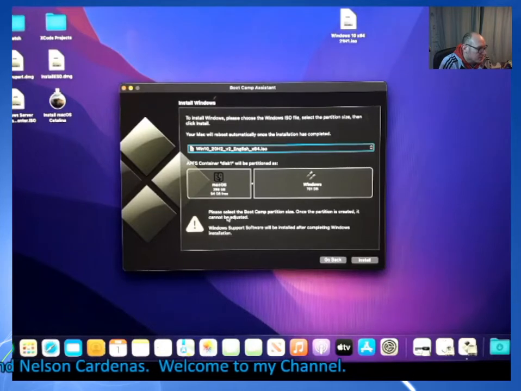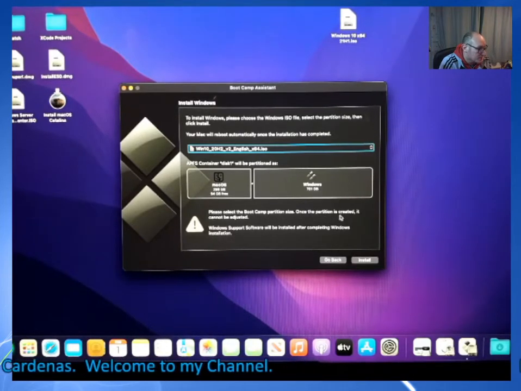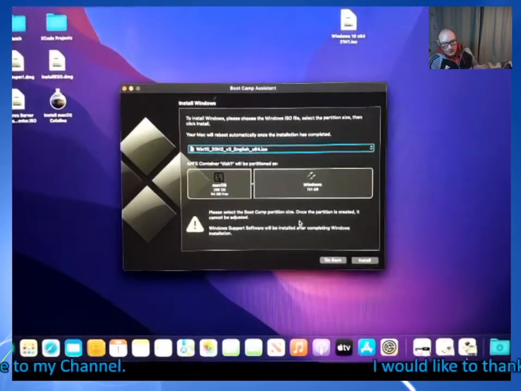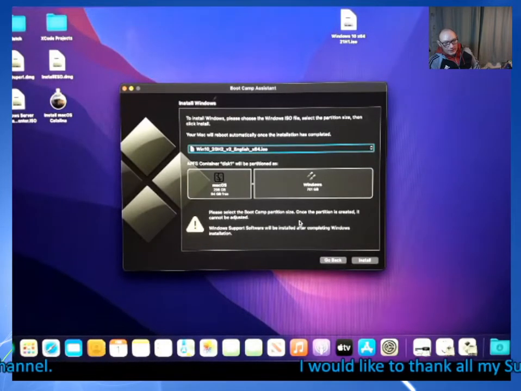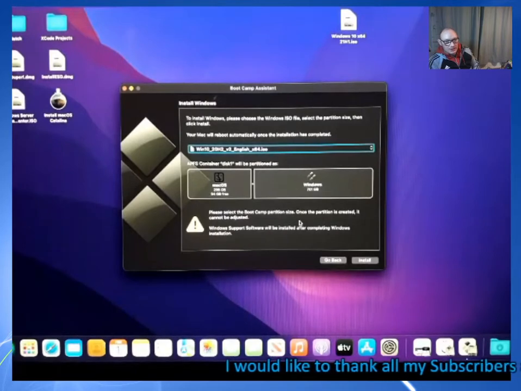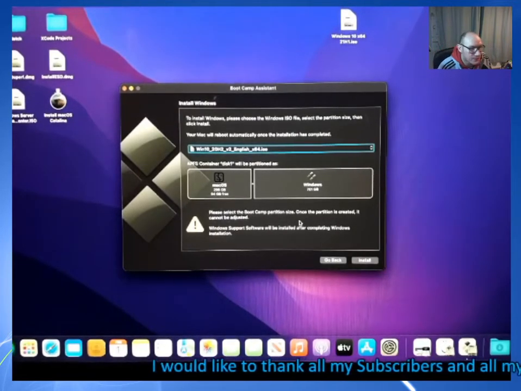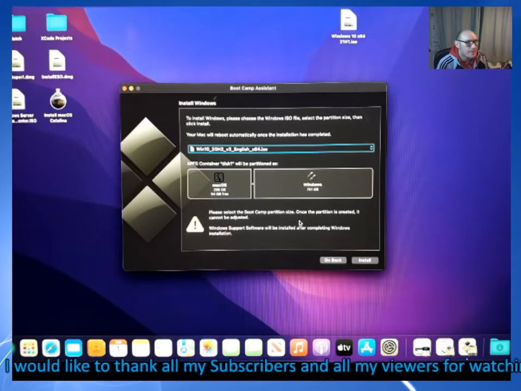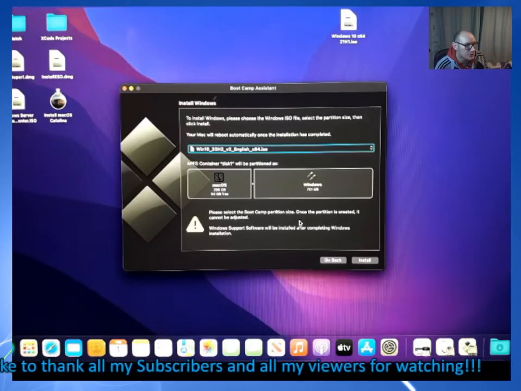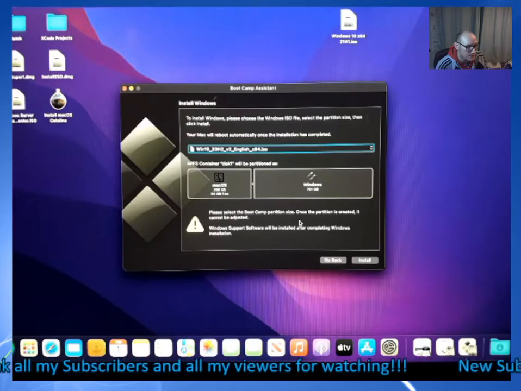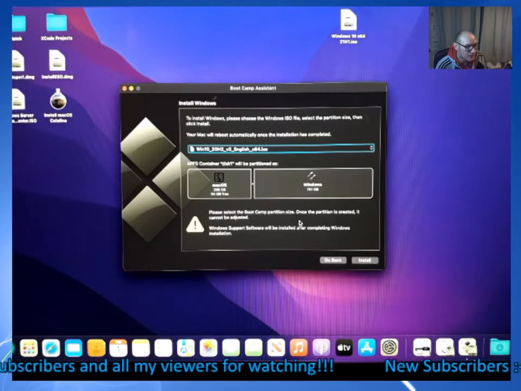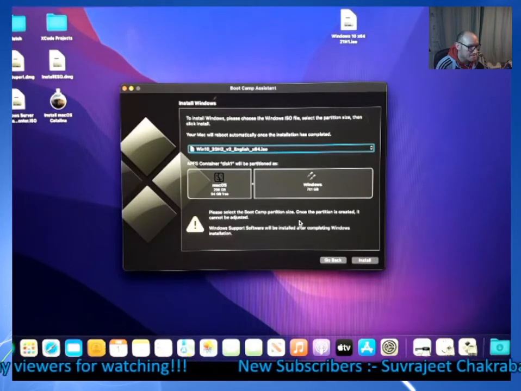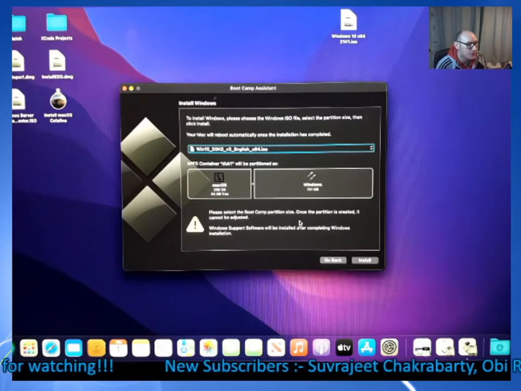So it says here, please select the Bootcamp partition size. Once the partition is created, it cannot be adjusted. Right? Because the way Mac OS creates the partition image, it creates it within a container. It would resize the container that holds Mac OS inside the hard drive, and it would create a new container for the partitions for Windows.